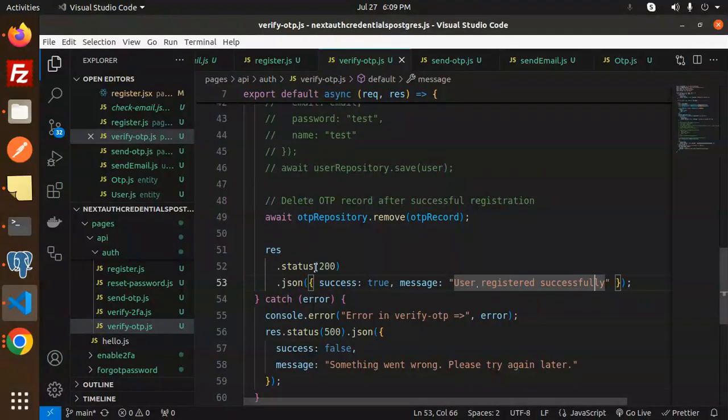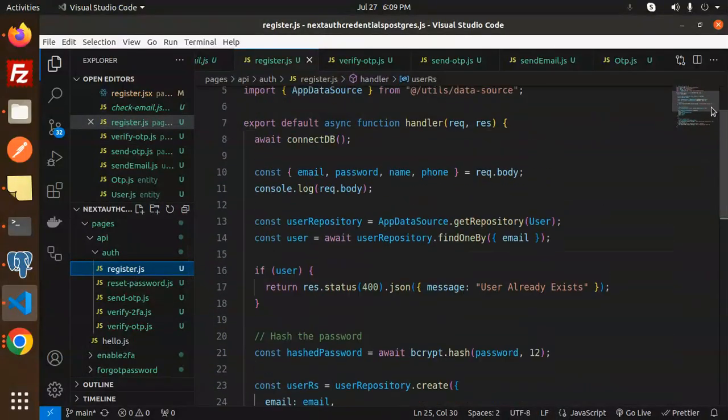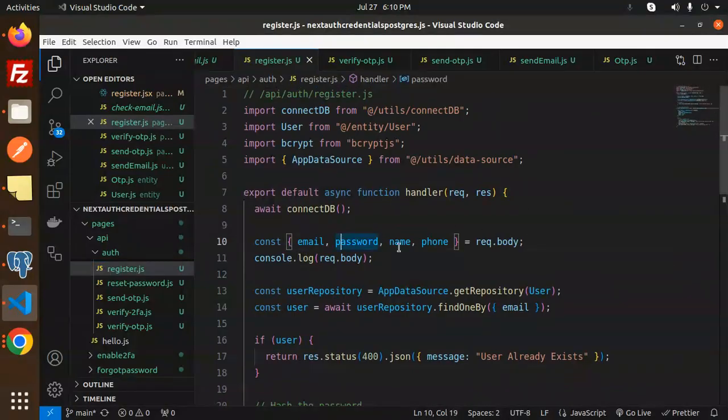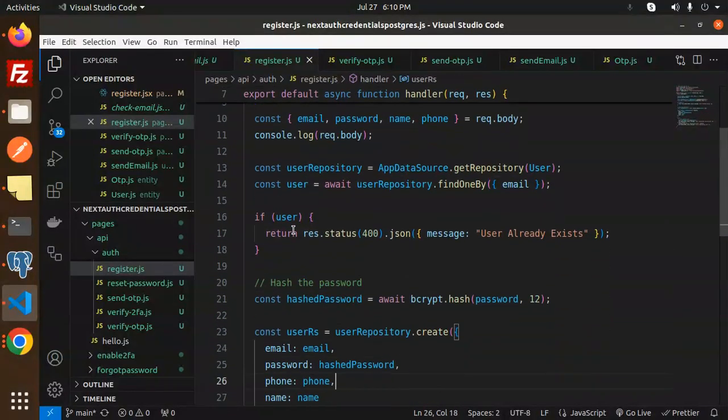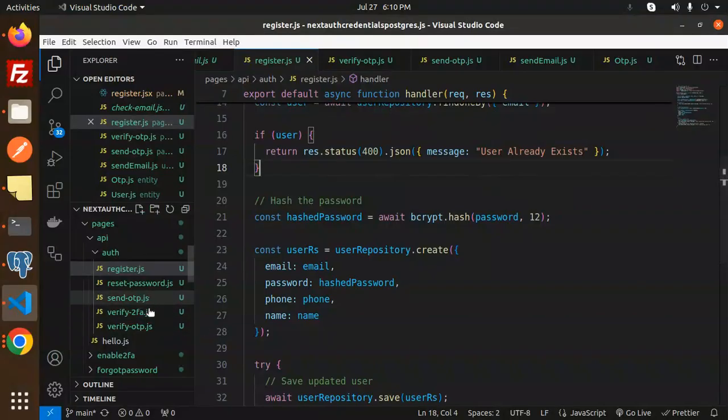Because after this OTP verification we have to call the registration API. If you see in the registration.jsx file, you will get to know that we have to call the register API. So this is done. Then we call the register.js API where we require the email, password, name, and the phone. Phone is optional. Here we have to check if the user is already there. So we are not going to register that user, already exists. And if the hash password is there, the user already exists, we can call the API that checks by email.